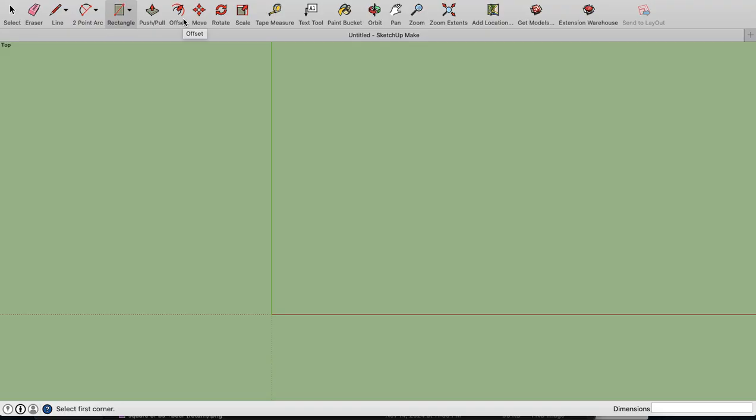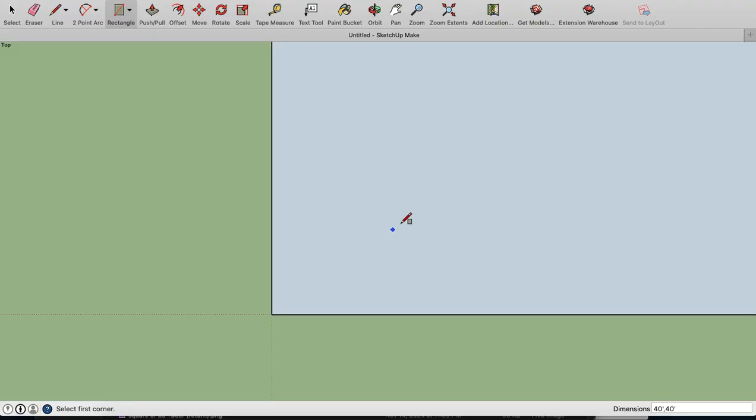So imagine now that we're looking down on a site. Don't really need any more context than that. And I'm going to draw in what I would consider a building footprint. So let's just think of a simple building. It could be a house or anything at this point. So let's just do a rectangle to begin with. And I'm going to do it at 40 feet by 40 feet. All right, so there we have it there.